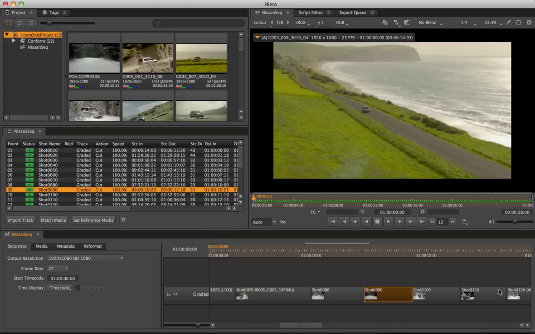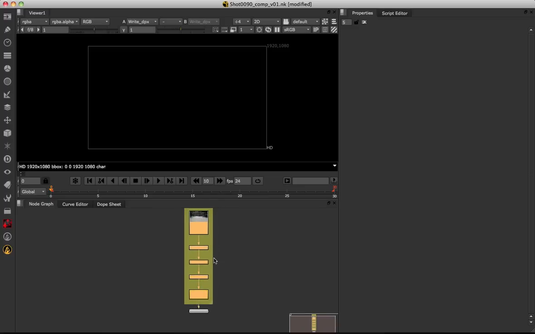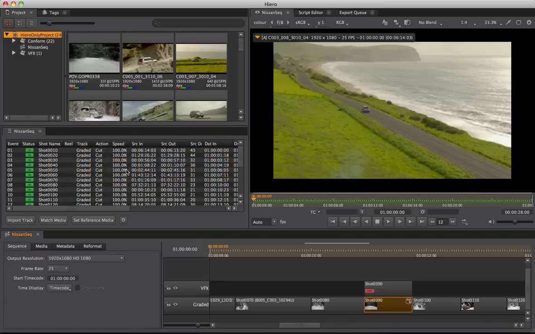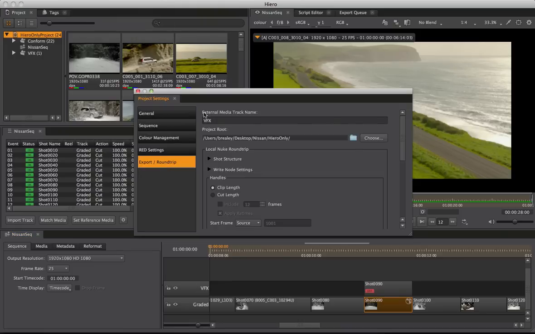Now if I click this, Hiero is going to take a look at our project settings to see where we wanted to store any generated Nuke scripts and any rendered files. It's going to create a Nuke script for me on the fly and open it up for us to take a look at. Just like that. So we can start taking a look at our Nuke script. Now, just to head back to Hiero for a second, it's also done one other thing, and that is to create a brand new track called VFX and put an offline item related to this shot on it. Now if I take a quick look in my project edit settings again, what you can see is that in the export section at the top of here, our external media track name matches that of the brand new track. So these two items link up.